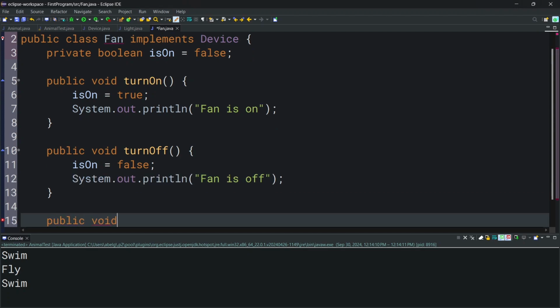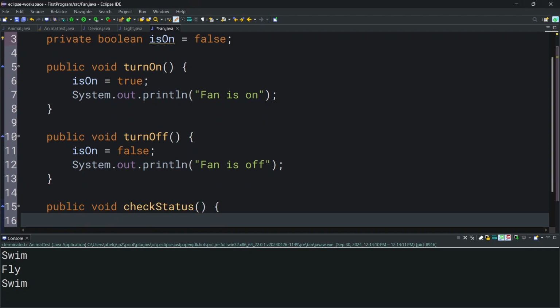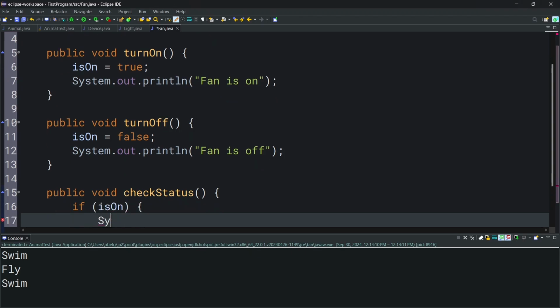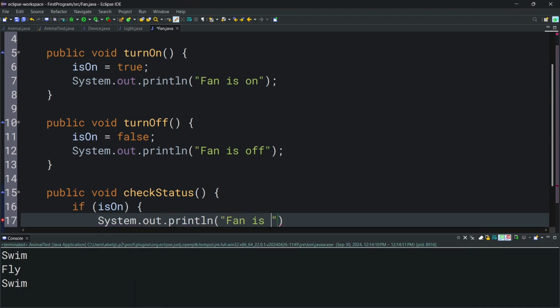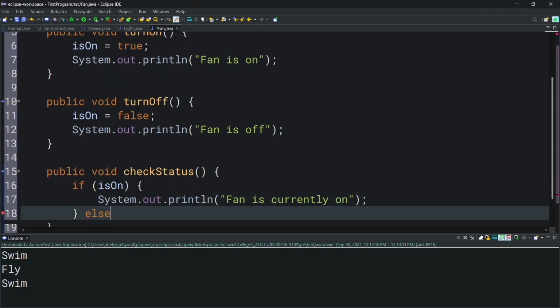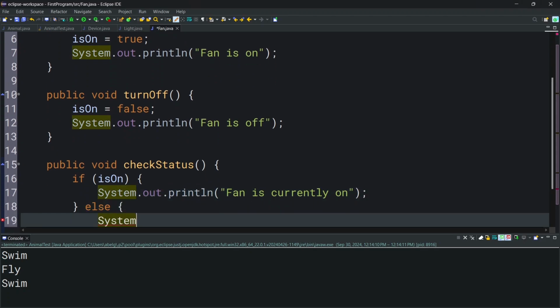So we're going to have public void check status, and we're going to have our if condition, which is going to check if isOn is true. And if it is, we're going to have a print statement, and we're going to print out fan is currently on. And if isOn is false, we're going to print out fan is currently off. So that is it for the fan class. So we're going to save this file.